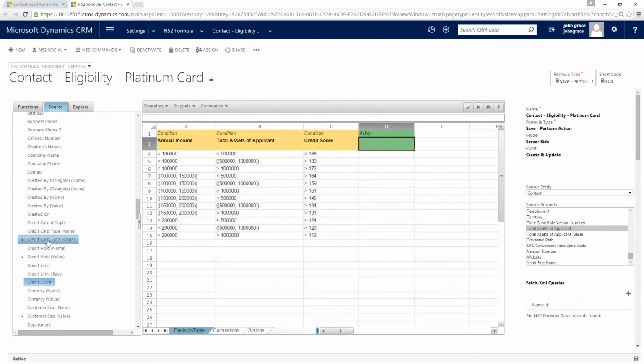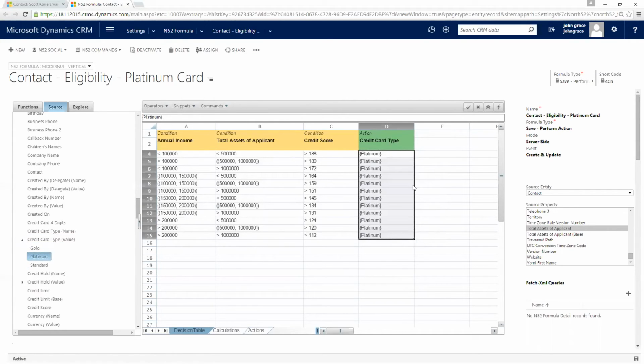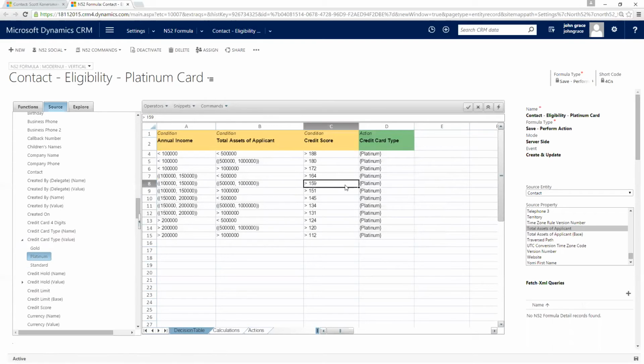So what's it on that? So we have here's the option set for that. So we bring in the credit card type, and then you can see here we've got all the options on the option set. So gold, platinum, and standard. So I bring in platinum. So that's pretty cool. And then I drop that down, and there. So I've just recreated that decision table.